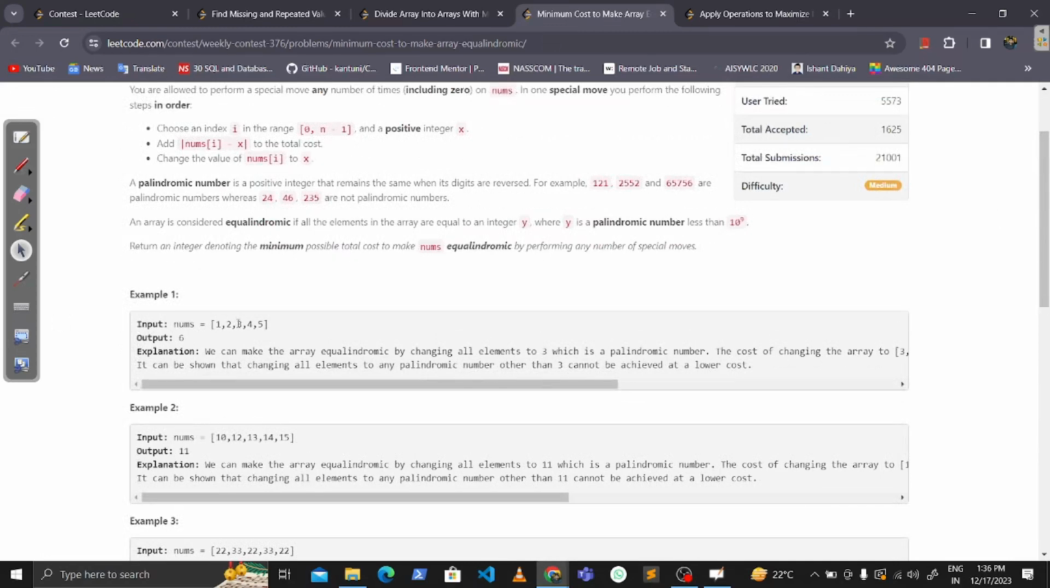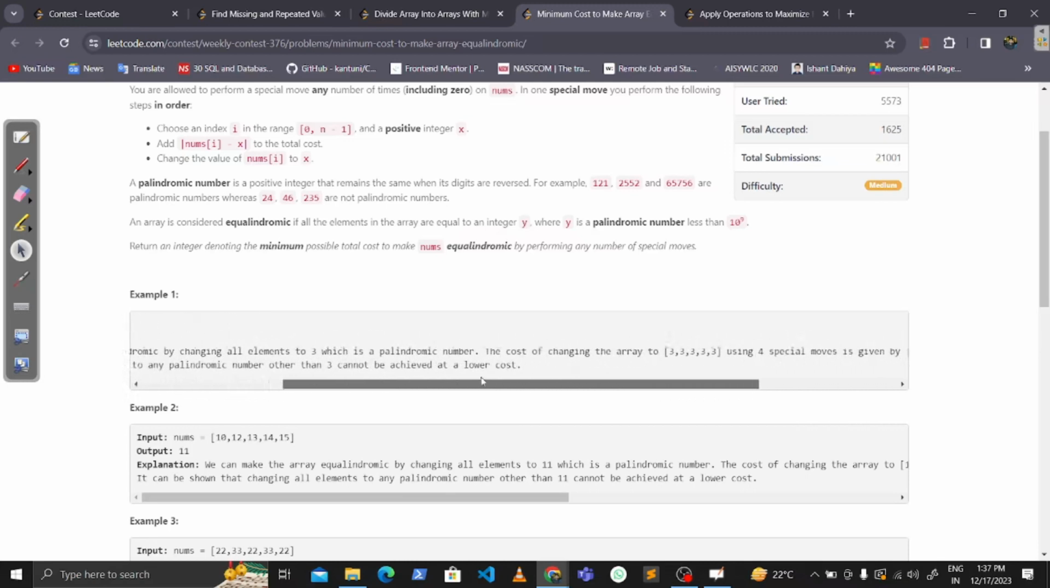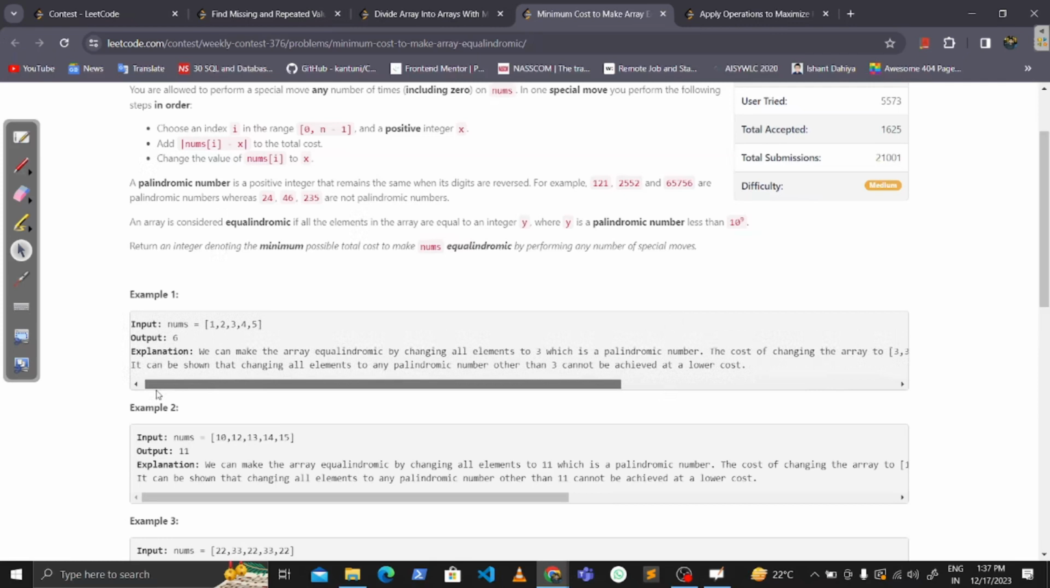Let's take an example for this. Given the array 1, 2, 3, 4, 5, in the example they have said that we can change the array to 3, 3, 3, 3, 3. That means we replace all the values by 3, and the total cost we incur after doing this change is 6. So this is the minimum possible cost. This is what they are saying.